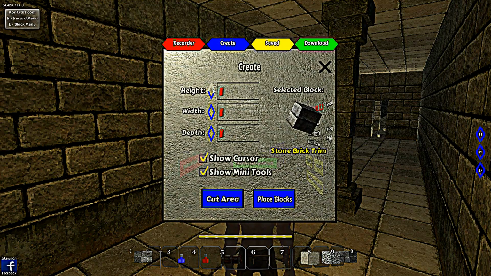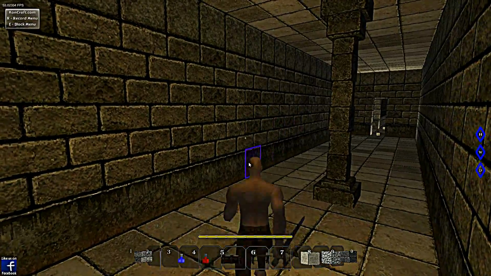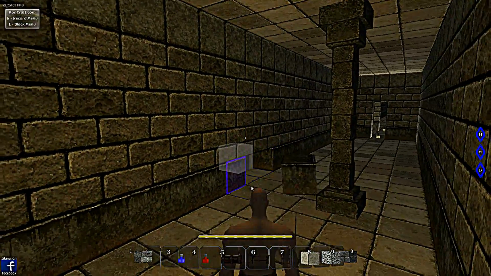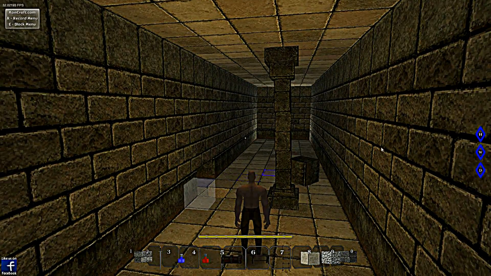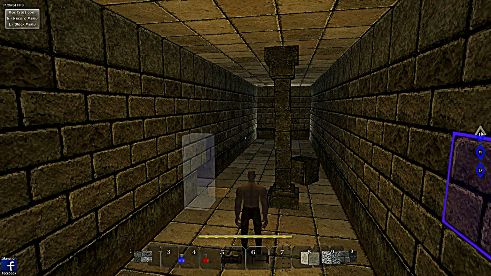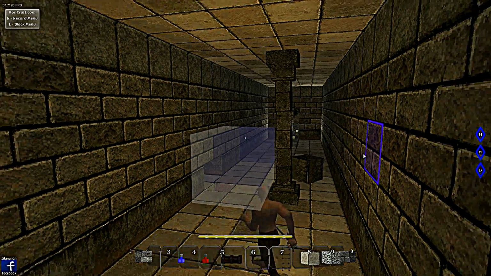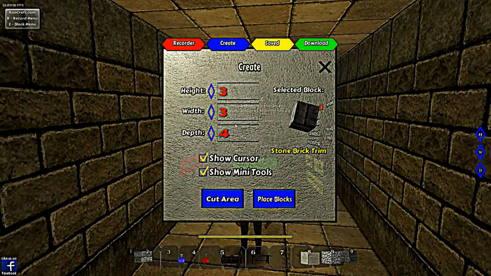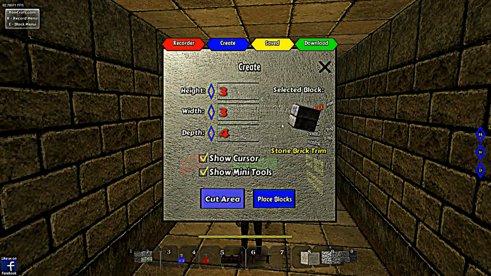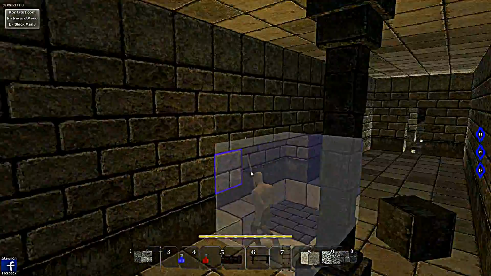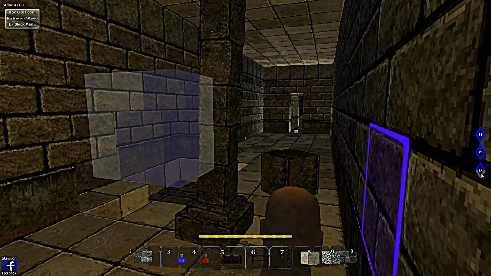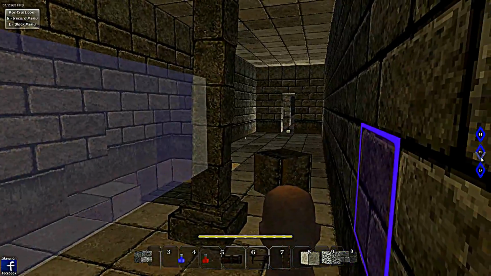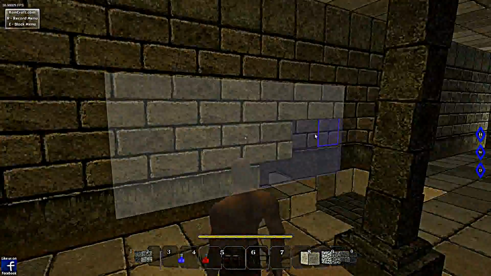I'll click create. I want my cursor to appear in the game. Now your cursor is basically a 3D representation of where your object is currently being placed or recorded. You can put it in any dimension you'd like. This is height, width, depth. Okay, so I'm going to cut an area there. And you can see basically it cuts exactly where this cursor is. I'll bring the depth backwards and the width backwards so I can cut into the wall there.